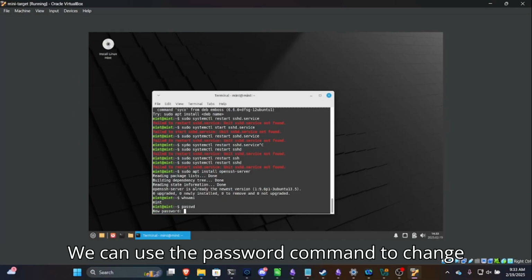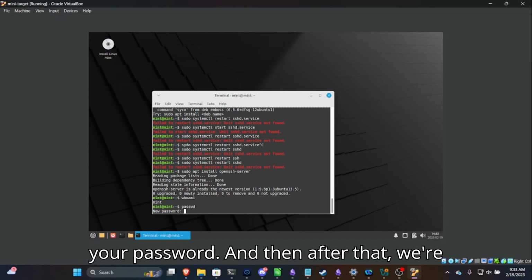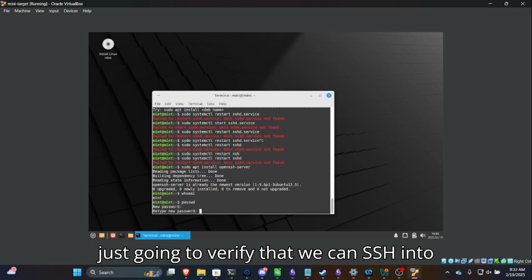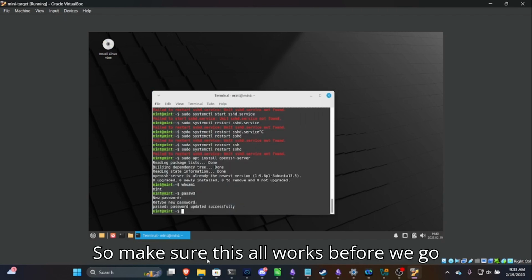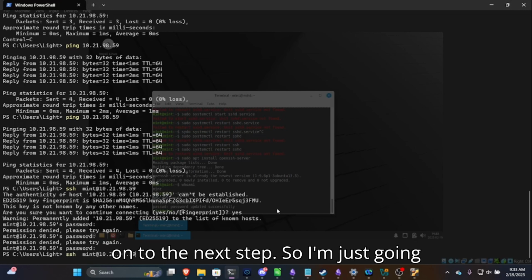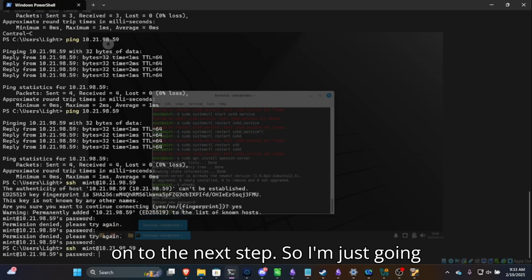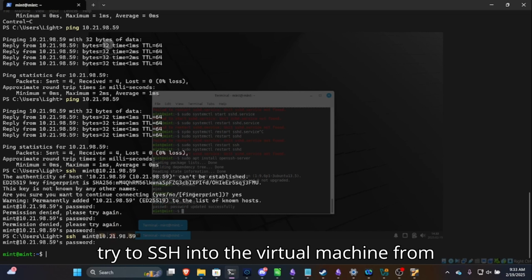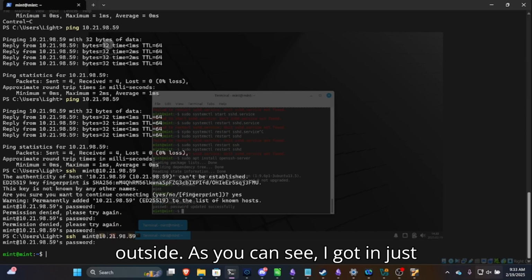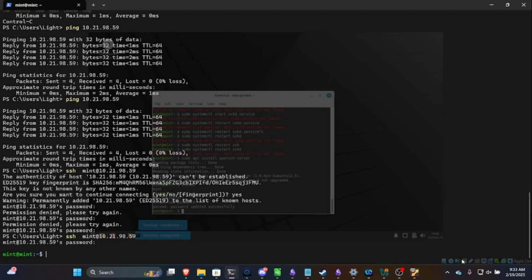We can use the passwd command to change our password. And then after that, we're just going to verify that we can SSH into the server using the password we reset. So make sure this all works before we go on to the next step. I'm just going to open my normal Windows terminal and try to SSH into the virtual machine from outside. And as you can see, I got in just fine.